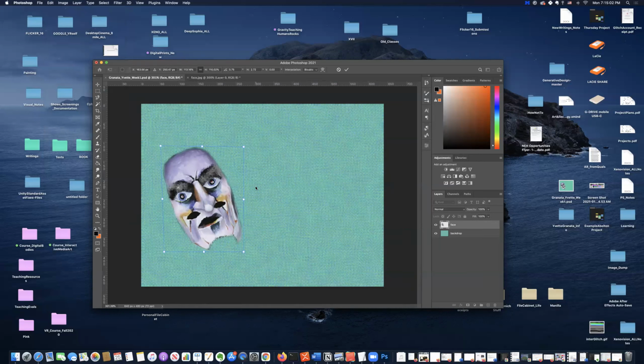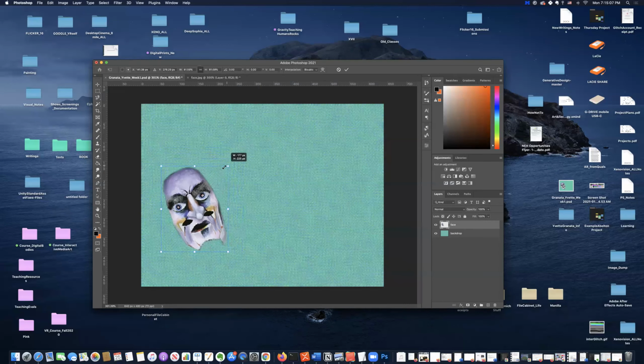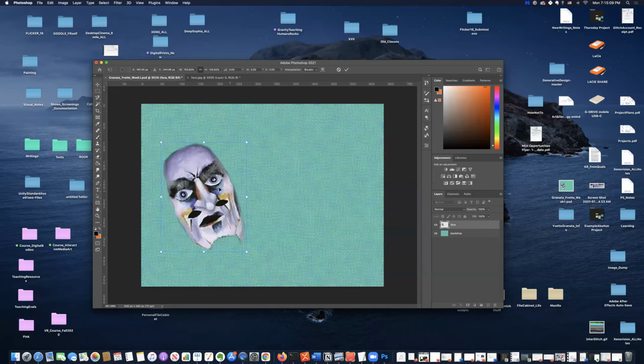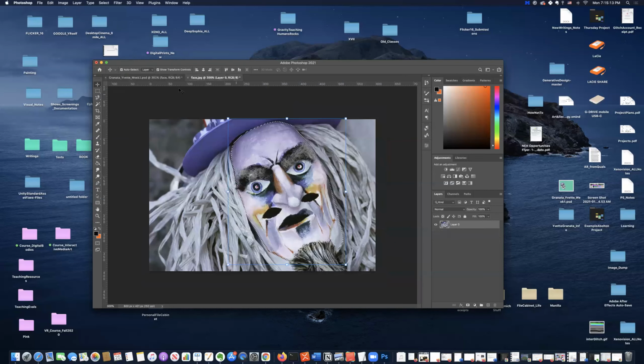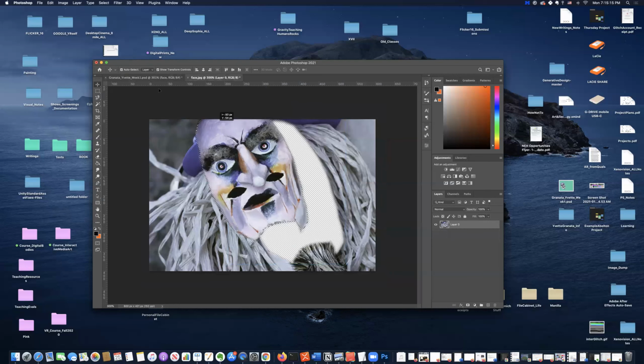I'm just going to leave it like that. And then I click enter to get out of that transform tool. So you can see I bent it a little bit, and now it's a little bit blurry because I did something weird with the transform. So I'm going to actually go back and get another one.